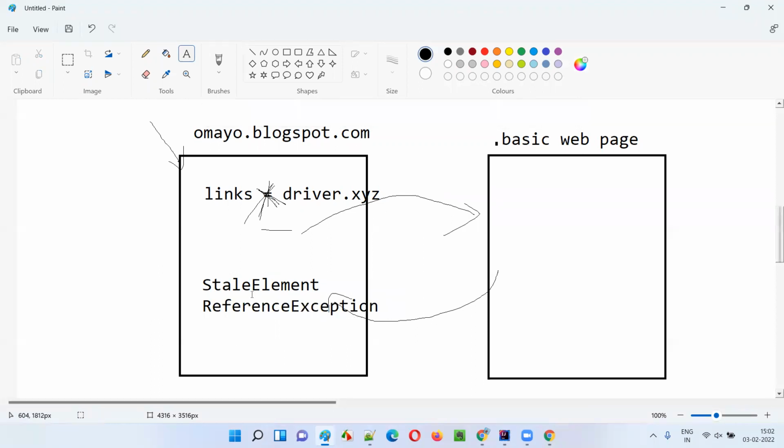So this happens because mainly you navigated away from the original page to another page and came back. The moment you came back, the original connection is lost, and that's why you're getting stale element reference exception. The second hyperlink is nowhere attached to these links, and you are trying to click on one of the hyperlinks that is not working out, and we got stale element reference exception.